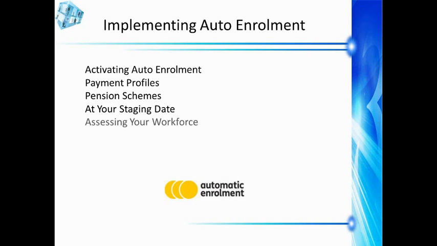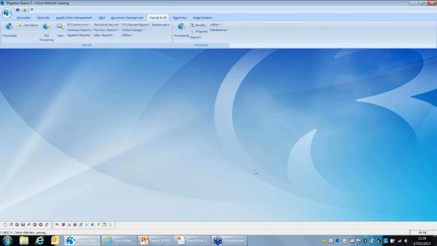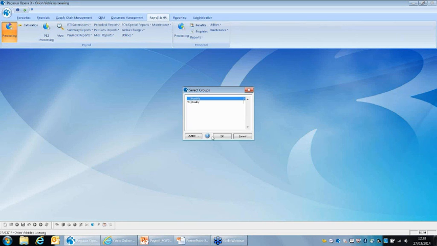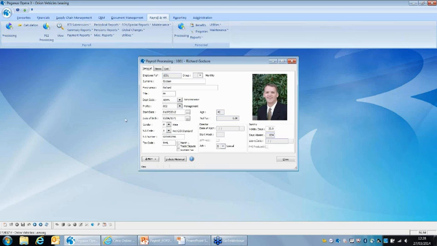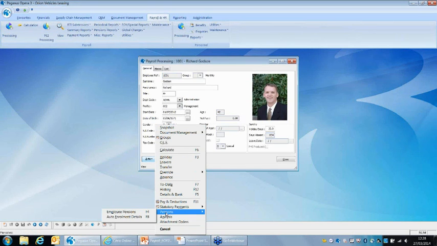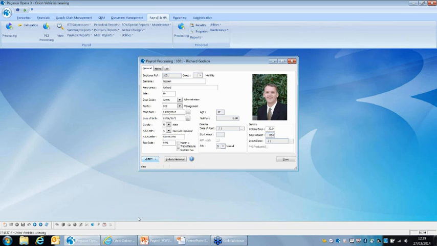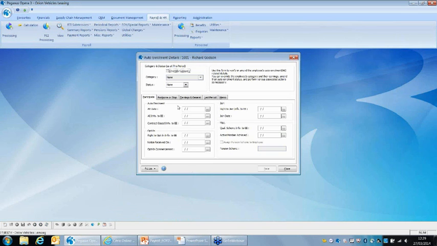What's the next thing you need to do? Well, you need to categorize your workforce into one of those three categories that we discussed earlier. How do you assess your workforce within the software? If I go to an individual, in this case I'm logging into the processing form and going through to Richard Godson, notice that because I've turned on auto-enrollment, we now have access to the auto-enrollment details. If I select that option, it allows you to set the category of a worker.